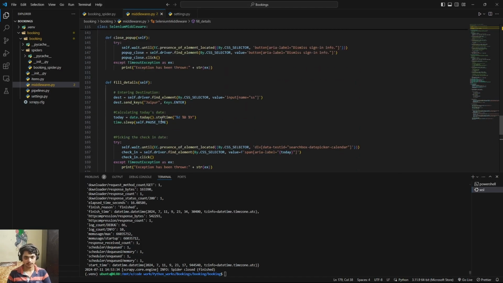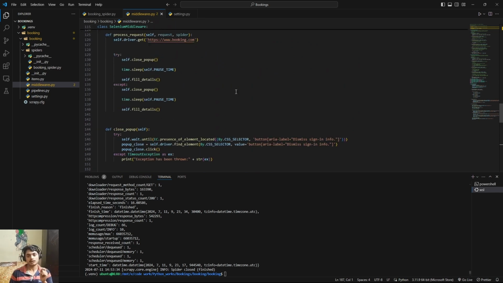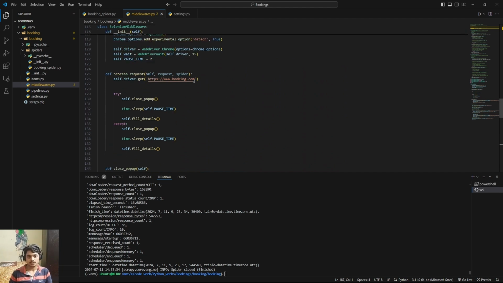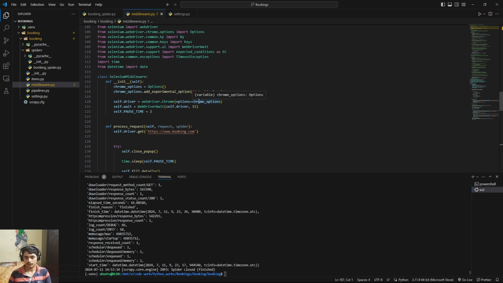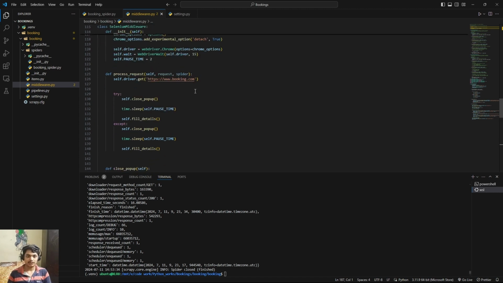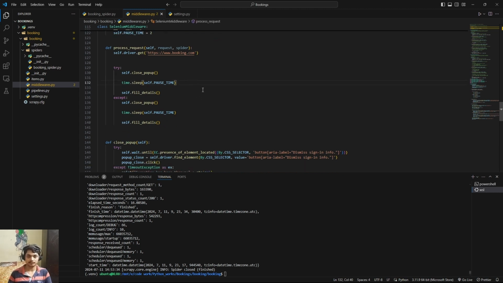If you notice, I have used a lot of time.sleep here. So what was the need of this? I use it because we need to make sure that every process that we are trying to perform in this Selenium script is separated with some time gap. Why? Because if we try to close the pop-up before it is even loaded or it is even interactable, we will get an error. So that is the need of this time.sleep after every function.